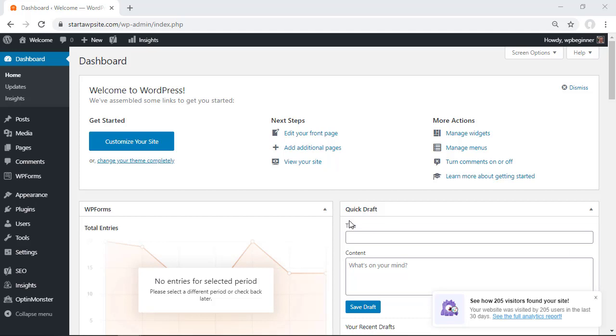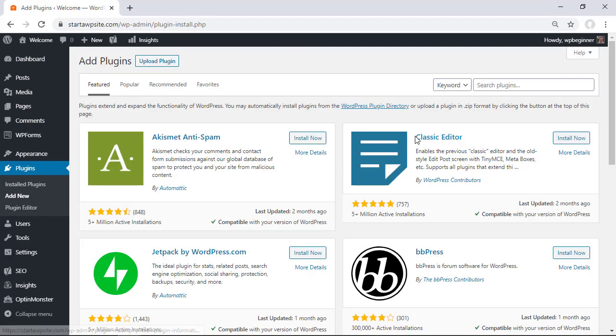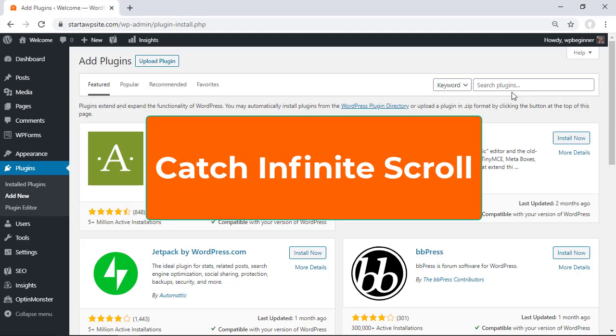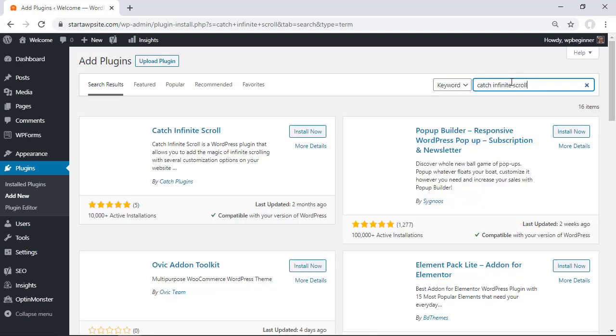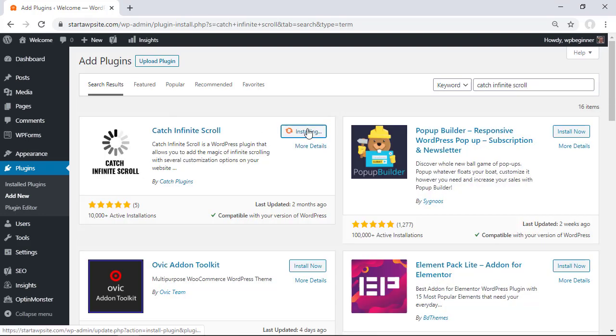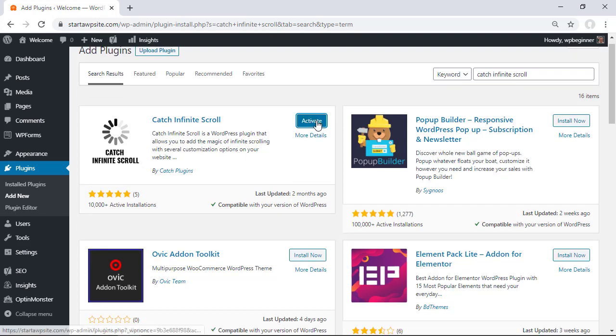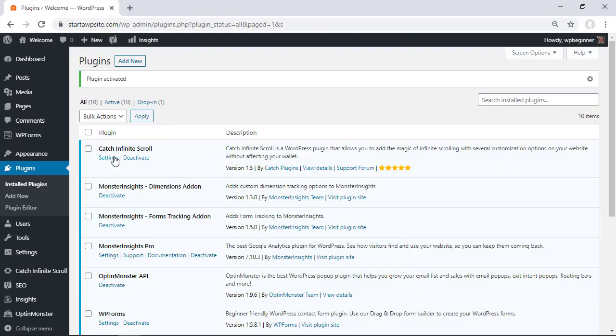The first way we're going to do this is by adding a plugin. So let's go to our WordPress dashboard. From here, we want to go to our plugins area. We'll click Add New, and we're looking for a plugin called Catch Infinite Scroll plugin. This is the one we're looking for, so go ahead and install it and make sure you stick around to activate it as well.